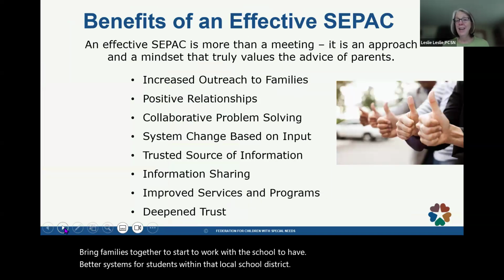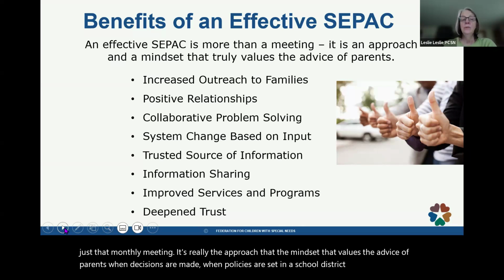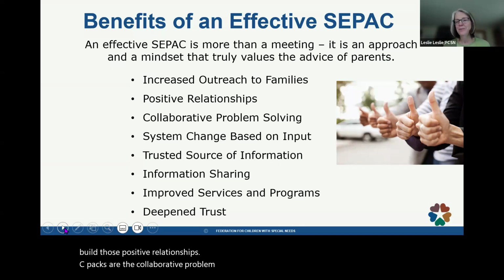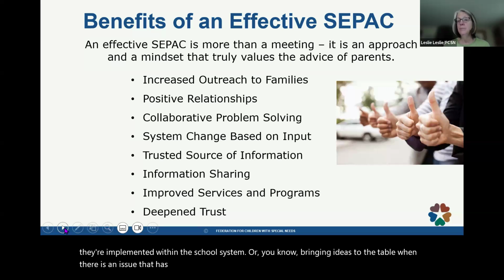There are many, many benefits to having an effective SEPAC in your community. It's really more than just that monthly meeting. It's really the approach and a mindset that values the advice of parents when decisions are made, when policies are set in a school district. The SEPAC can do so much more outreach, direct outreach to families, that parent-to-parent connection, and help build those positive relationships. SEPACs are the collaborative problem solvers, testing ideas with a group of parents before they're implemented within the school system, or bringing ideas to the table when there is an issue that has to be resolved.